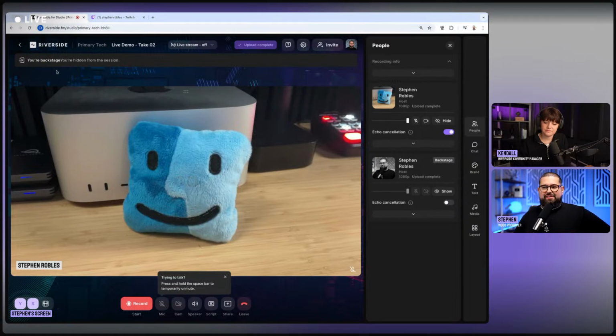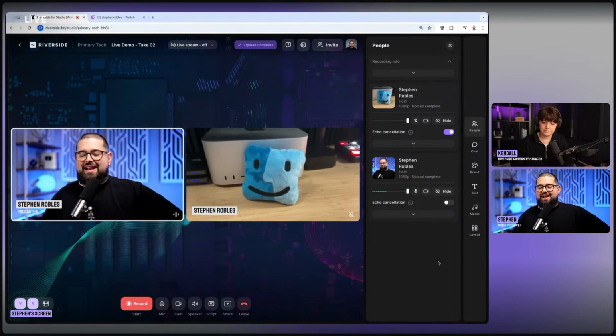And you'll actually see this little message here at the top, or your guest will see this. It says you're backstage, you're hidden from the session, and you could tell your guests they will not be recorded when they're backstage. So they're safe to do whatever. And then once it's time to introduce that special guest and bring them on stage, you can click show, and now they'll be brought on stage with all of your other remote guests. And you can record with up to 10 people simultaneously in a Riverside studio, live stream and record.